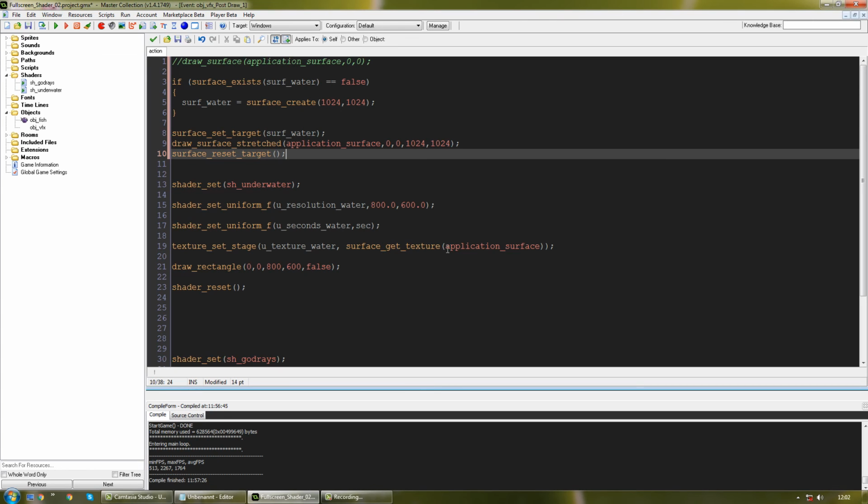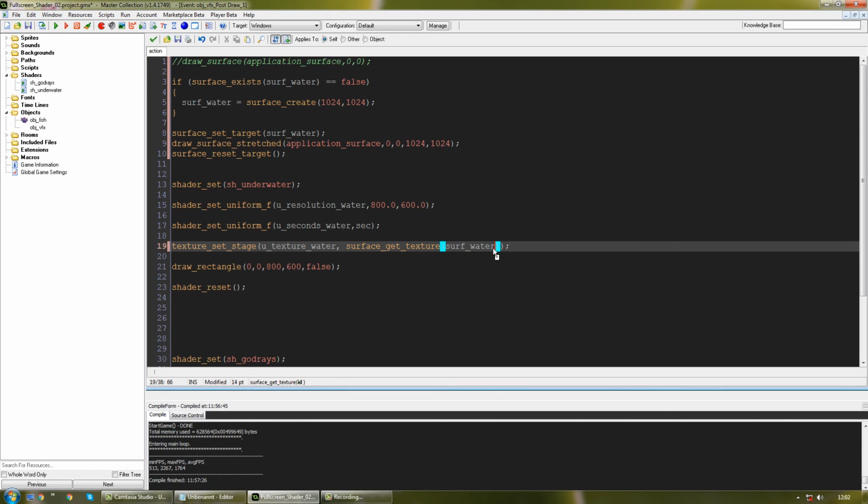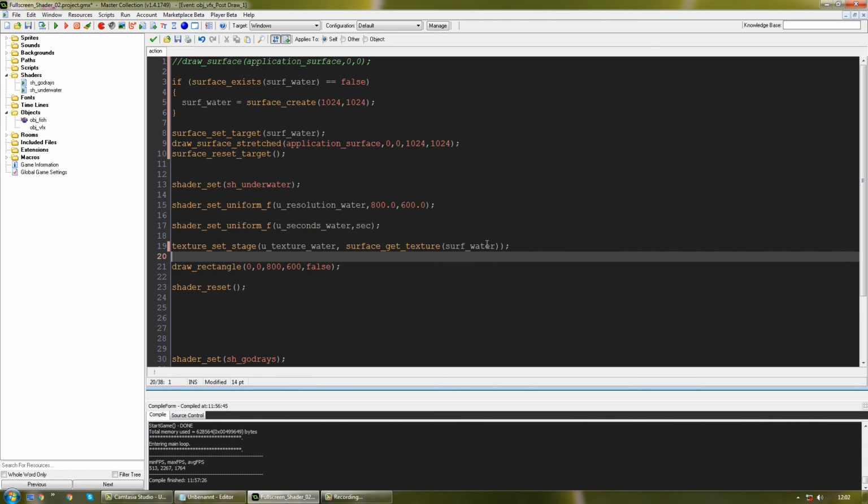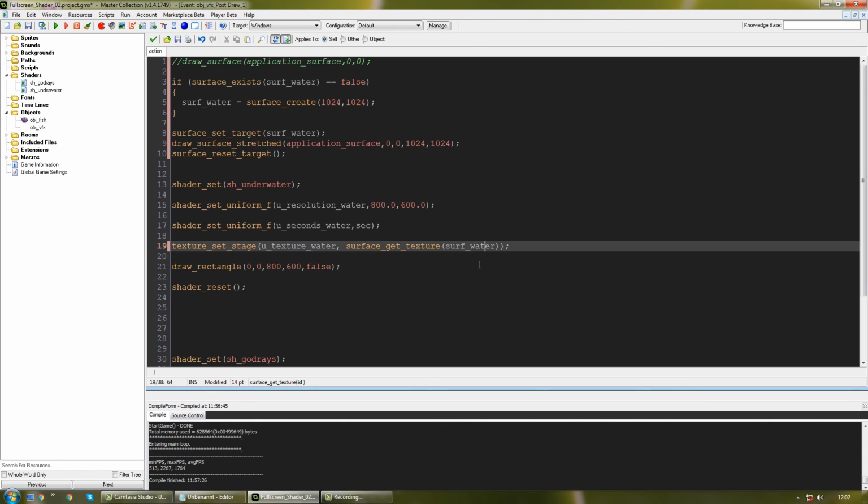And now we only need to change this line down here, where we feed the texture into the shader. And instead of feeding the application surface directly, we now feed our square water texture. Well, you will ask, doesn't that draw the water distorted because we've now stretched it to 1024 by 1024? Yes, but this distortion is reversed when we use the shader to draw the rectangle that's 800 by 600.